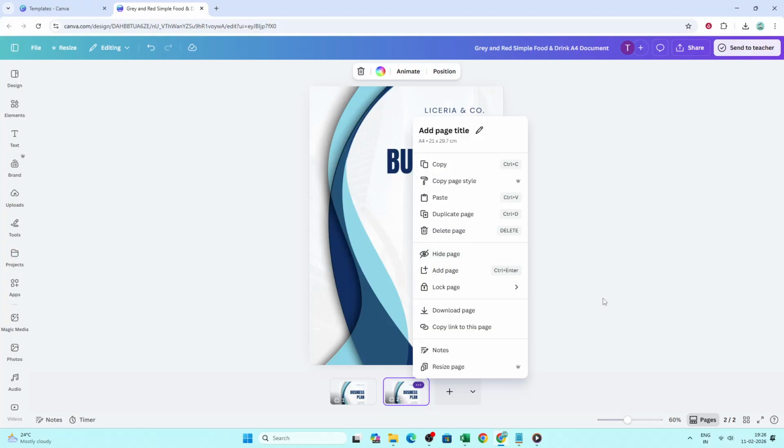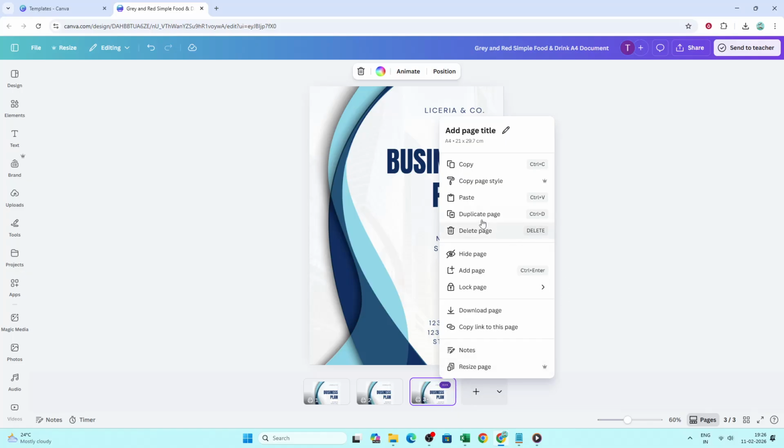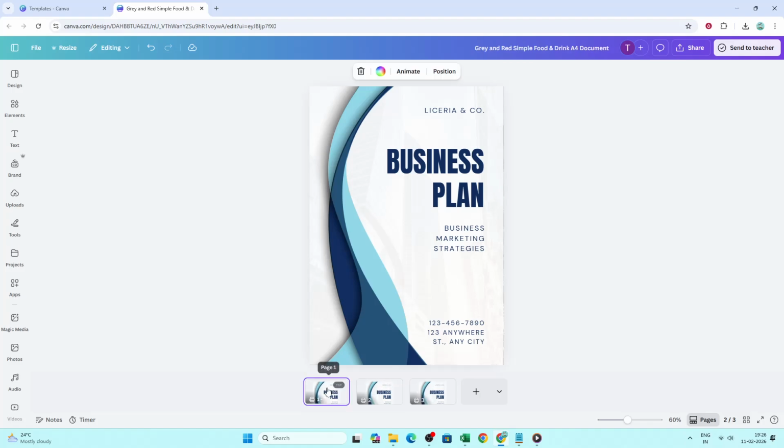If you prefer keyboard shortcuts, select the page thumbnail first, so it's clearly highlighted. Then press Command-D on Mac or Control-D on Windows. That instantly duplicates the entire page. Make sure your selection is on the page thumbnail and not inside a text box, so you copy the page rather than just an element.